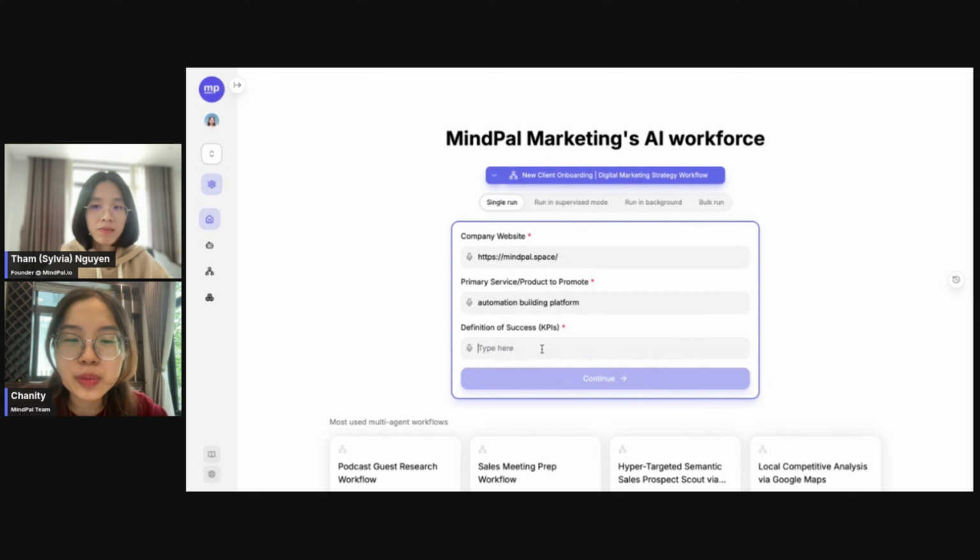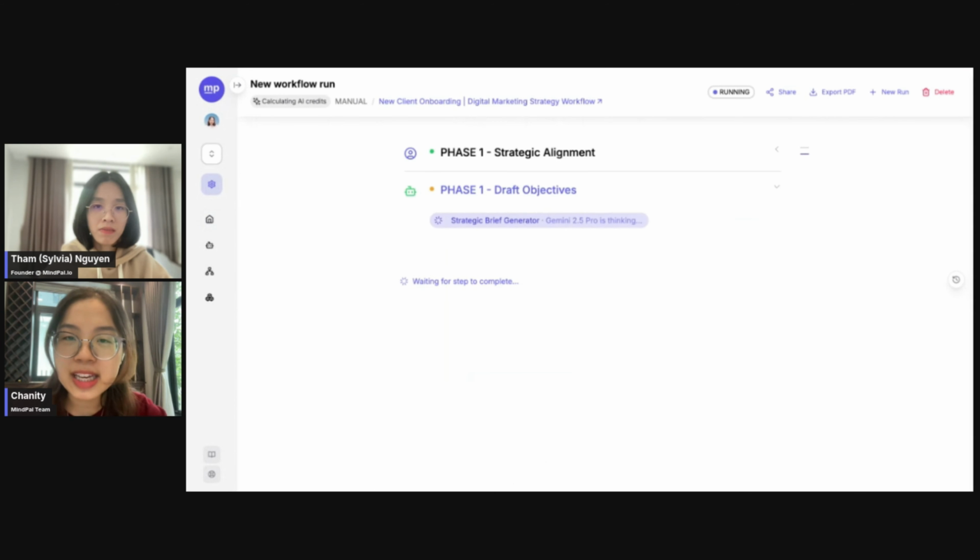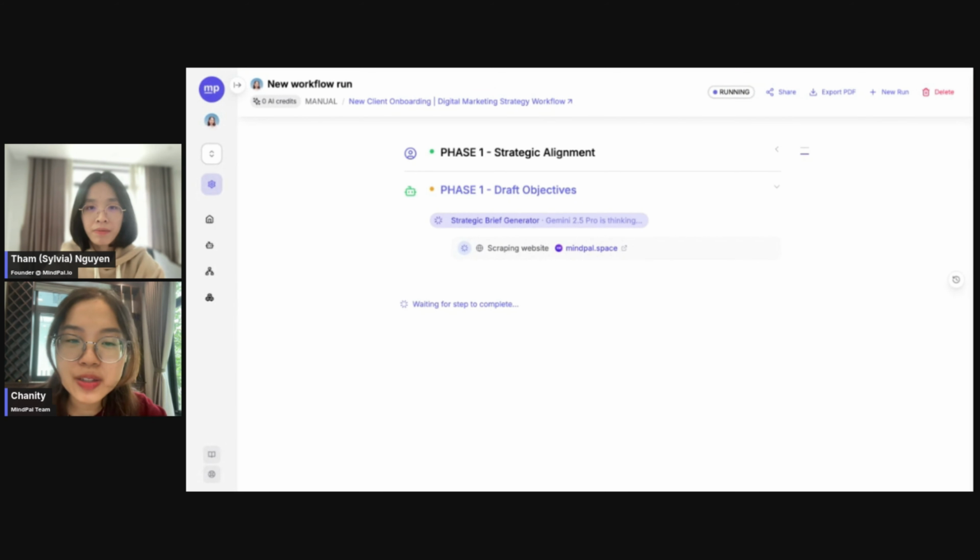And we would want the definition of success to be 2x the sign-ups. And I would just keep it simple like that to see if the agent would be able to help me in deep researching for this. So first, I will want to draft some of the objectives in order to create a strategic brief.